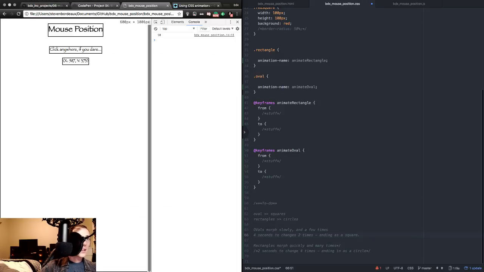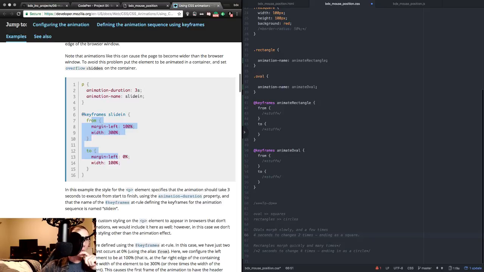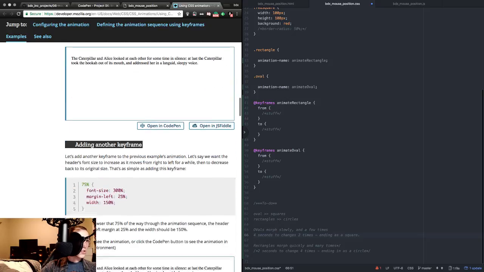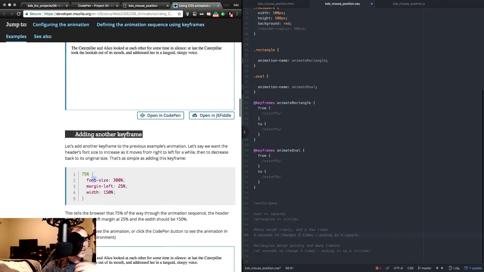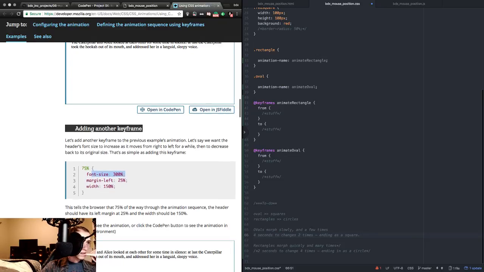Regardless, let's type something out code-wise. What would I need to do to even make that happen? What was the bounce or the zoom in font size? Am I able to use font size for mine? This tells the browser that 75% of the way through the animation sequence, the header should have its left margin at 25% and the width should be 150%. So does that stretch it? Or what?